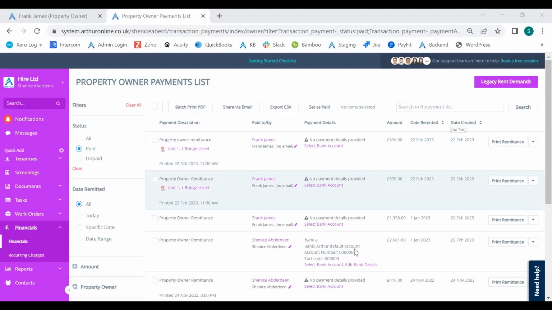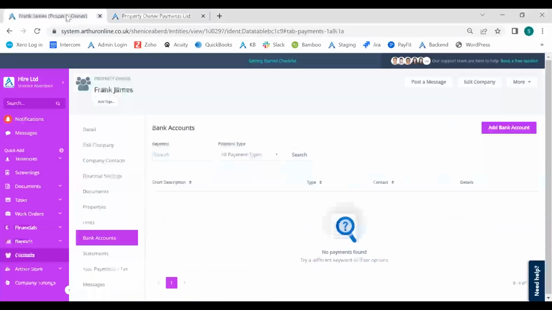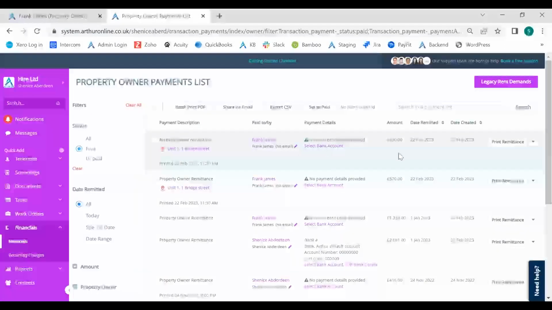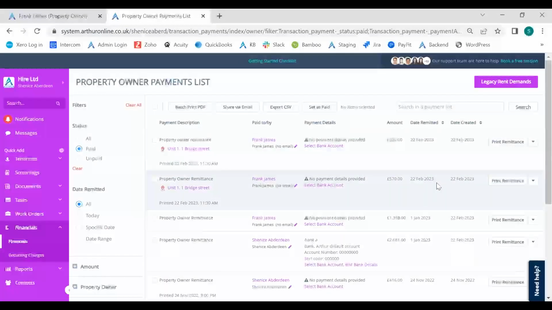Okay. The last thing I want to go through with you guys is just voiding a remittance. How you would void a remittance is, I've got this unit here, this 570 pounds is incorrect. I've got to add another charge, or I'm expecting another rent payment. So instead, I'm going to pay the landlord tomorrow when I receive the other rent payment.